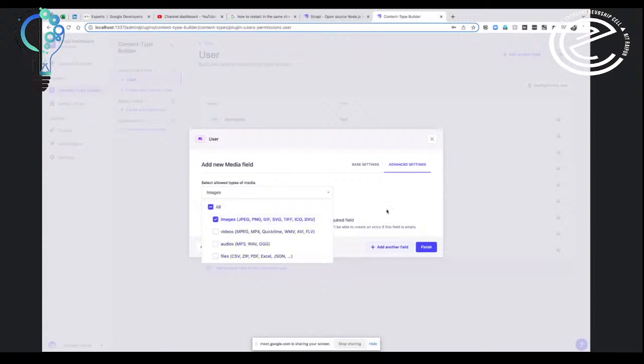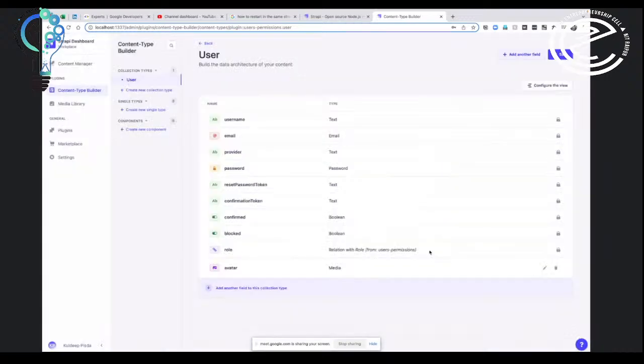We don't want any other field. So we select images and we mark it as a required field, and we say paste. And now we have an image field that is an avatar, and it will only accept images, not some random file, audio files or video files and stuff.